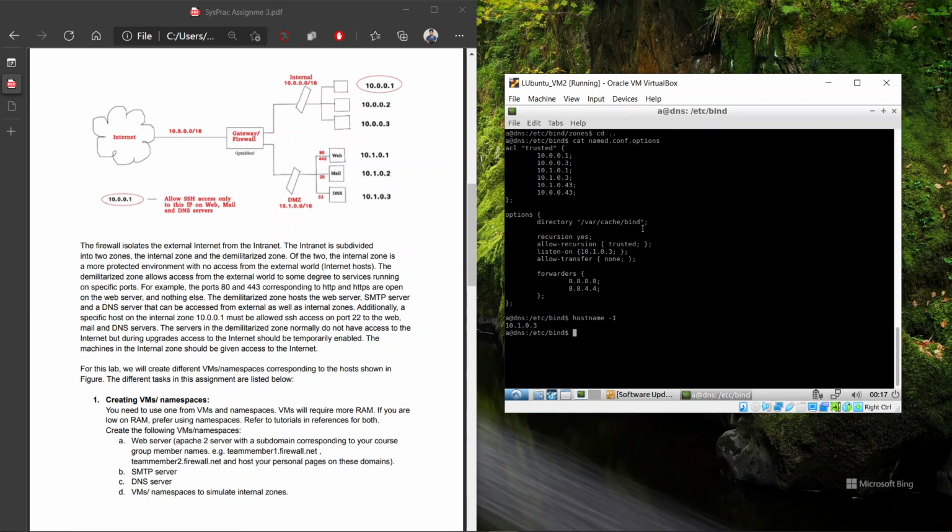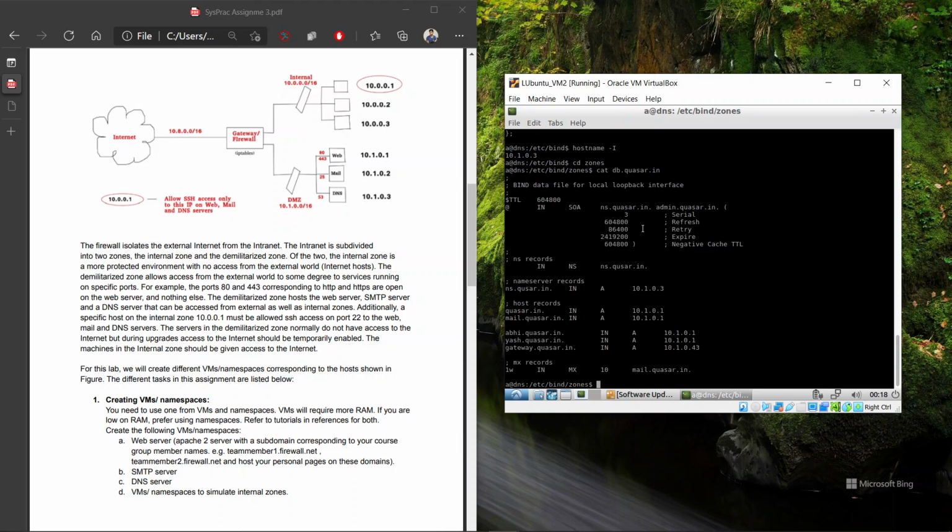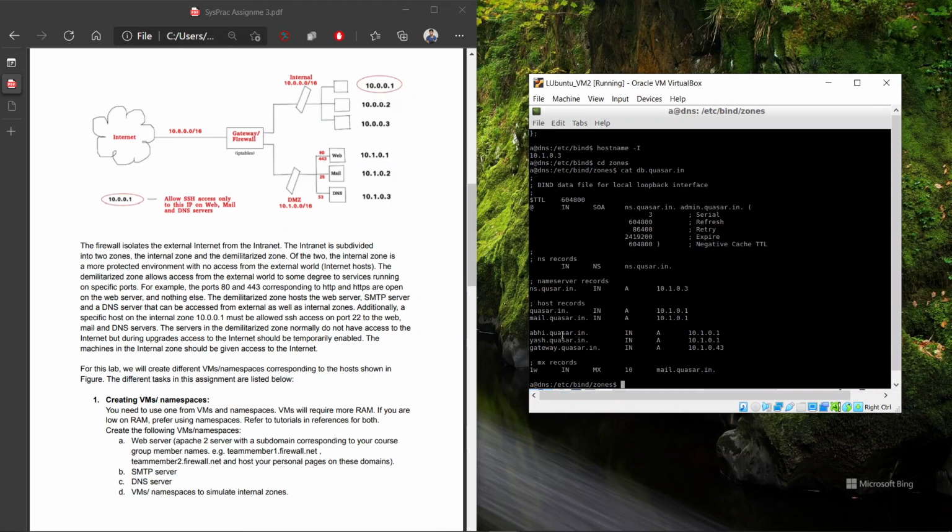Now let us see the DNS records, how I have specified the subdomains, etc. Those are present in the db.qsar.in file. So qsar.in is our DNS domain. Here we can see the name server record, ns.qsar.in, has this address, and then here are a couple of subdomains like abhi.qsar.in, yes.qsar.in, and then gateway.qsar.in, which has the same address as that of our gateway. Then we can also see mail.qsar.in.